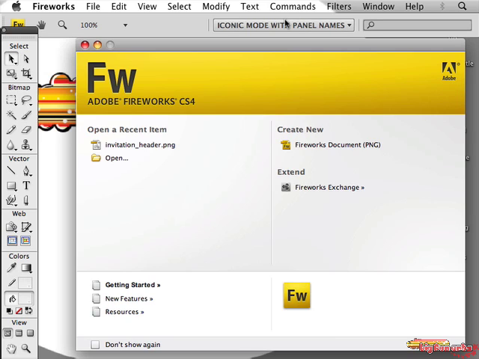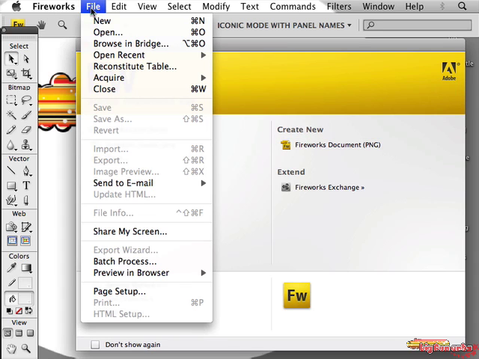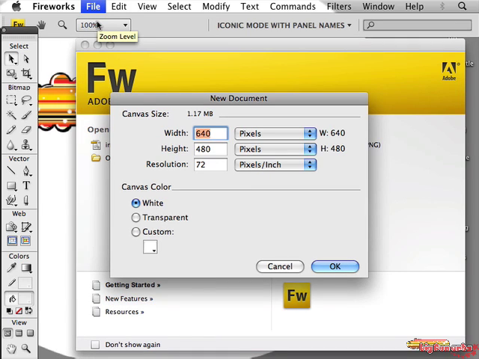To create a new document in Fireworks, you launch the program, which I have already done, and you can either choose from the Create New item here on the Launch panel, or the Welcome panel, or you can choose File, New, which is what I'm going to do here. My document size is set right now at 640 by 480, which is the smallest document size you probably want to make for a whole web page, and the resolution is set at 72 pixels per inch, which is what you want.